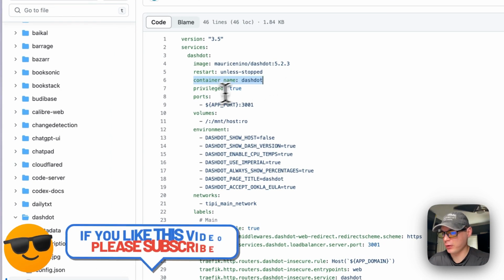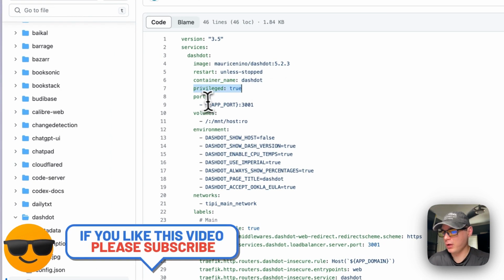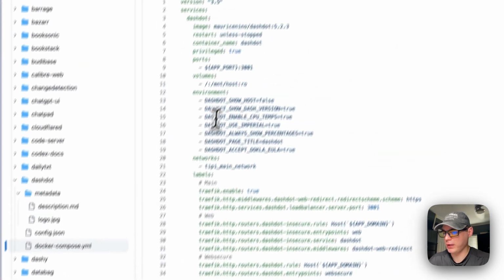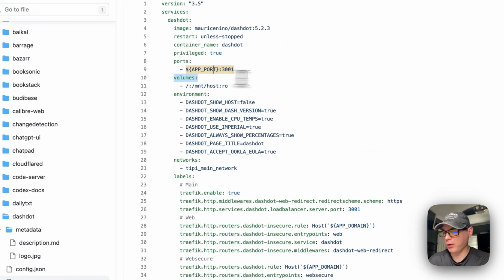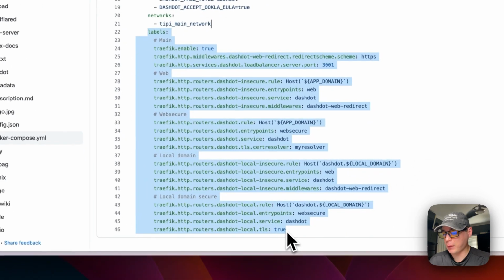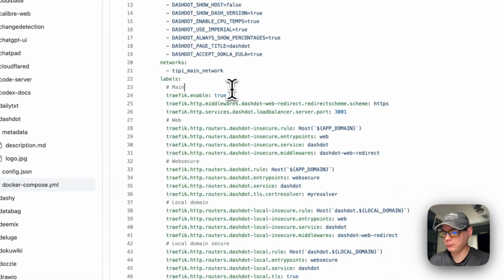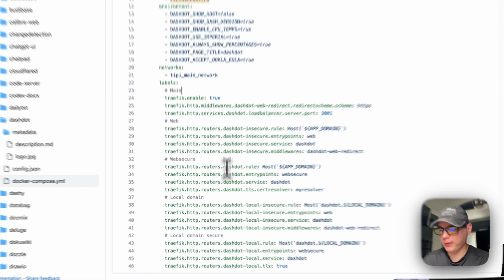Container name is Dashdot. Give it privileged. And then ports, a dynamic variable to update the port, the 8173. And volumes, sets the root, and then mounts the host, and then read only. The environment variables, and then the networks, which is the Tipi main network, and then the labels for Traefik to actually proxy into the container without exposing the container directly. So that's a little bit about the Docker Compose.